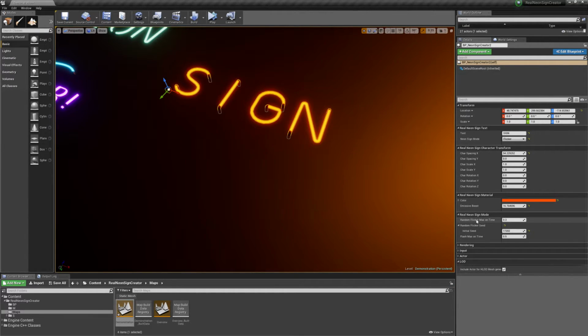You've also got the random flicker max on time. You can play around with that. That's kind of like the flicker speed. And you've also got the flash max on time. That's the delay in the flash turning on and off.